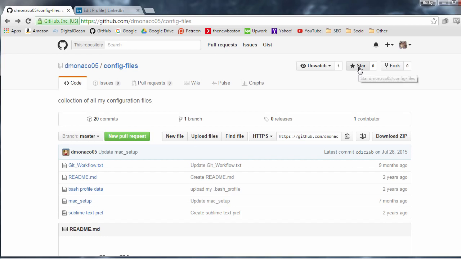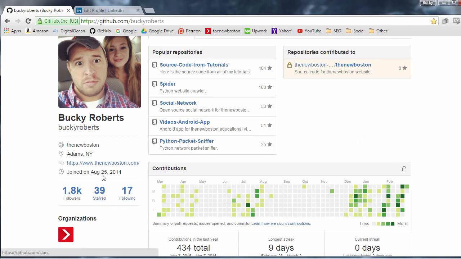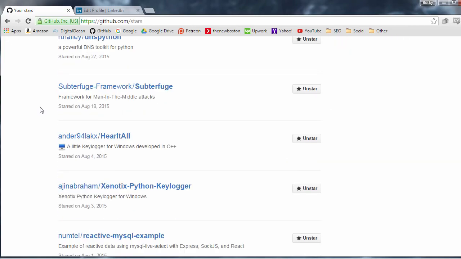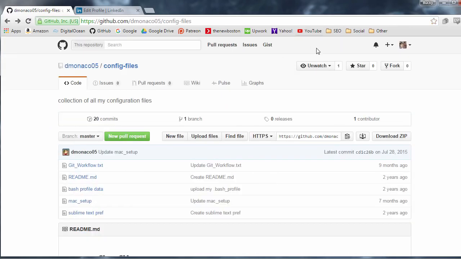Now, another thing is star. A lot of people confuse watch and star. Star is basically just like saving something or bookmarking it. So I can go ahead and say I'm going to star this, and then if I go back to my GitHub profile, you can see all of the repositories or projects I have starred or saved. If you find something cool but you don't want to have a notification every single time, then you can just bookmark it, and there you go. So again, watching is get notifications about it, and star basically means bookmark it or save it.